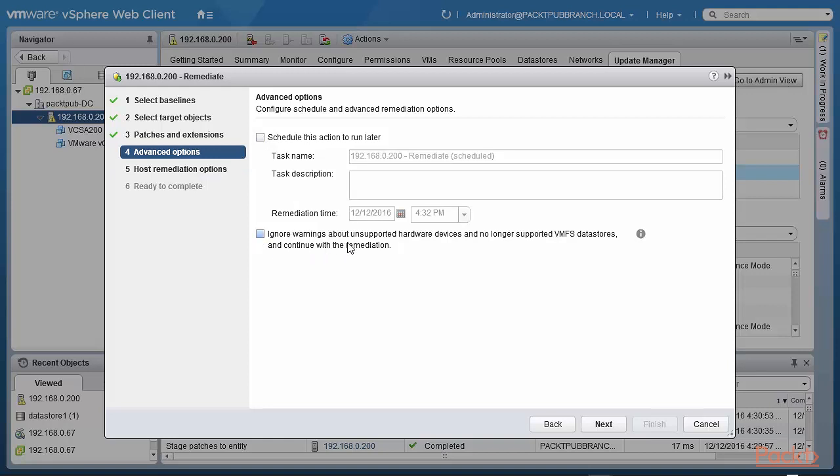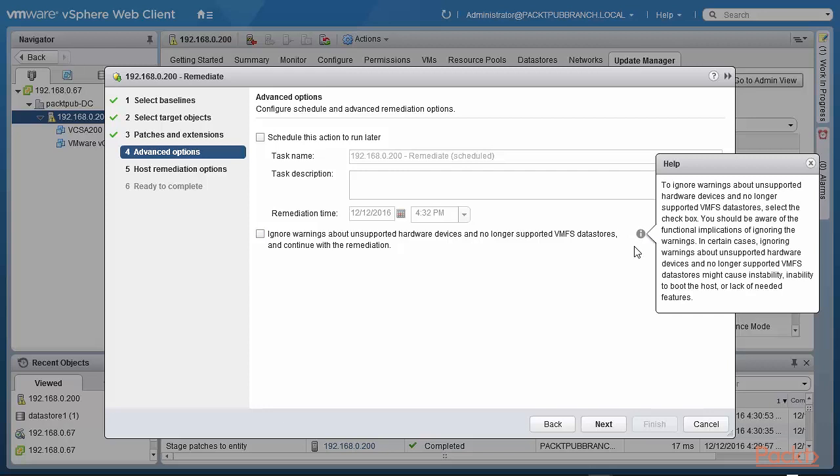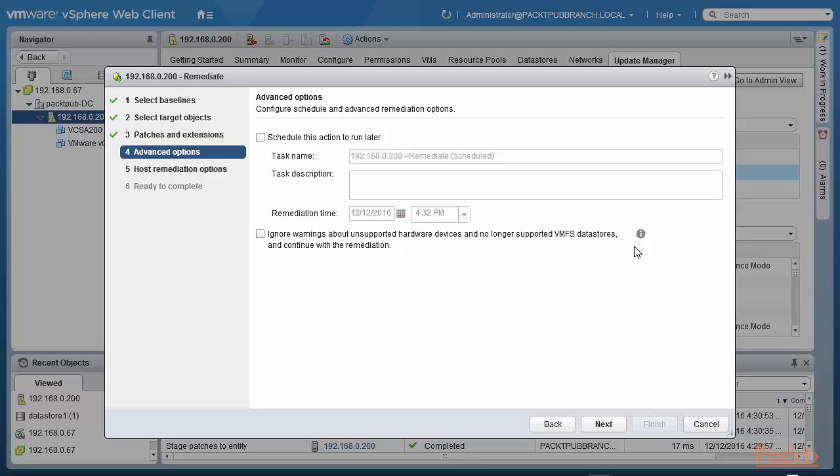I could also say ignore warnings about unsupported hardware devices and no longer supported VMFS data stores. Let me click on the information icon here. It says to ignore warnings about unsupported hardware devices and no longer supported VMFS data stores, select it. So the functional implications are ignoring warnings about unsupported hardware and no longer supported VMFS might cause instability, inability to boot from host, or lack of needed resources. So please be very careful about actually using it.